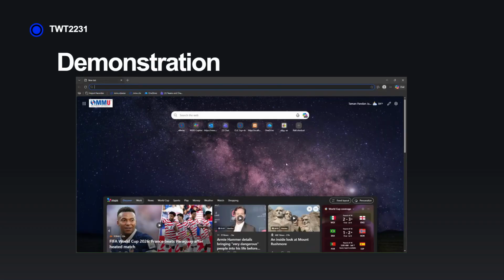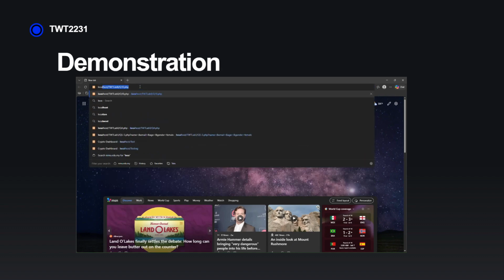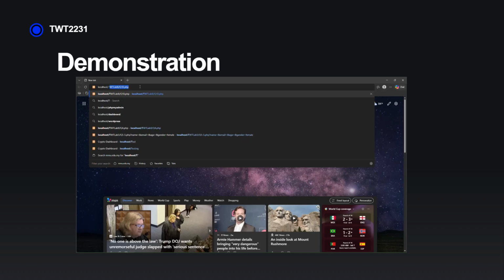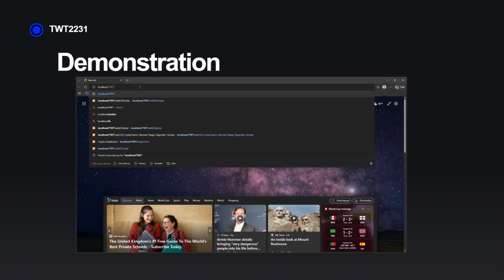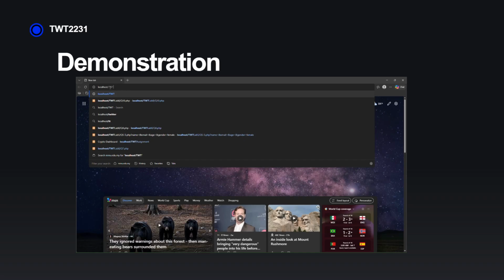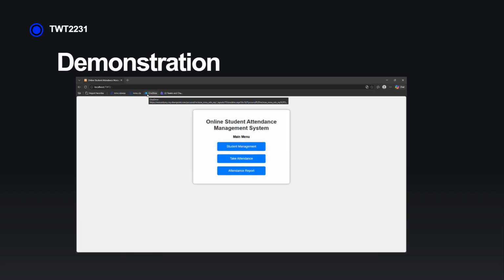Minimize this. We go to our browser and type localhost/TWT. This localhost is the server, and TWT is the folder where the files are stored. So the folder name is TWT, so I'll just open TWT. If you store it in another folder, you just type that name, and press enter.